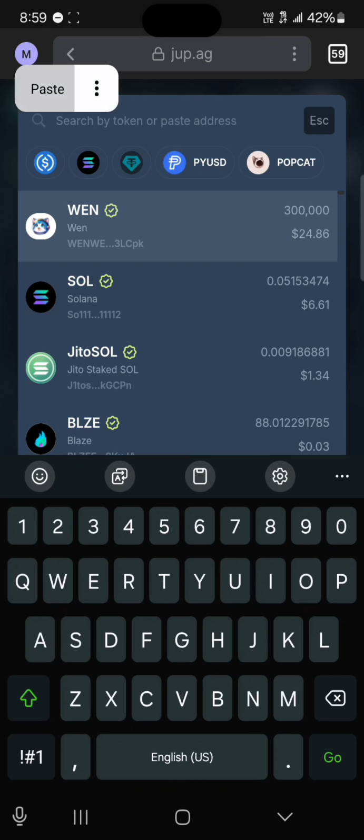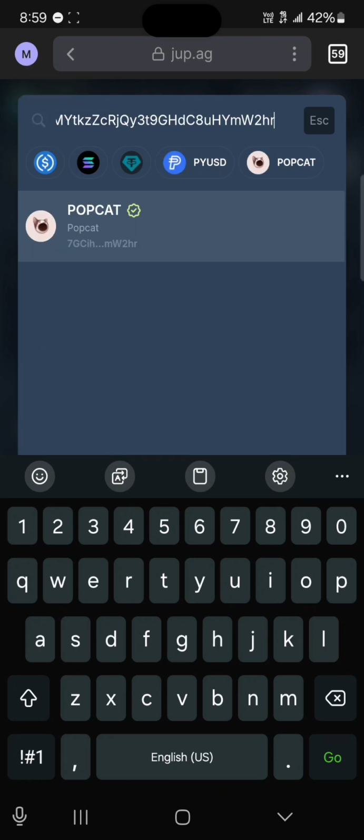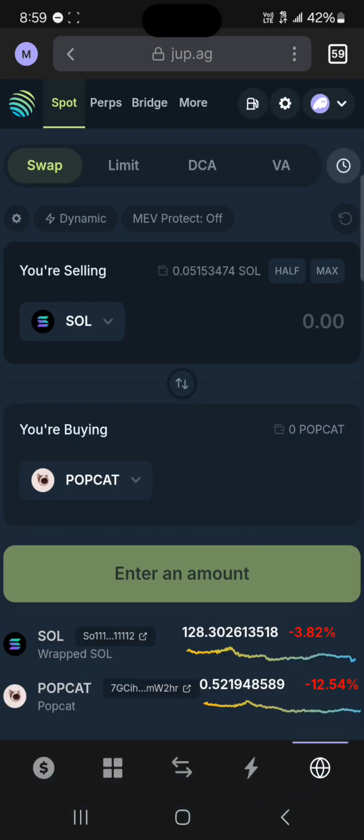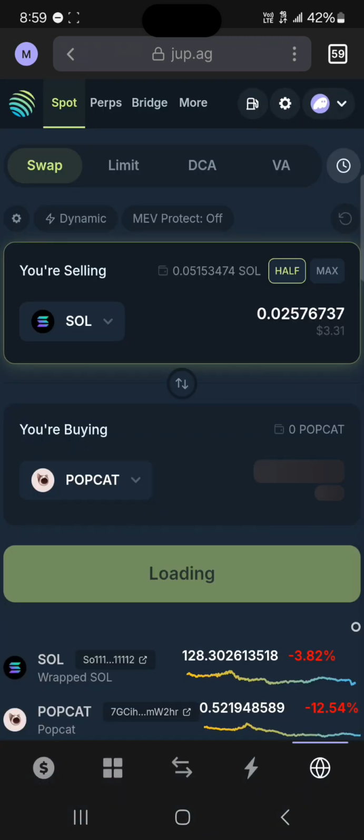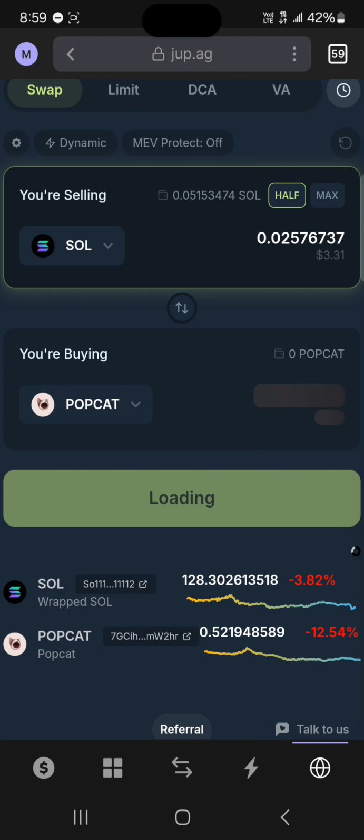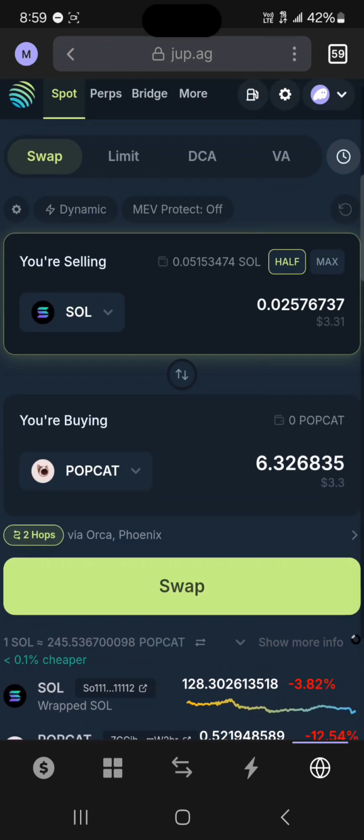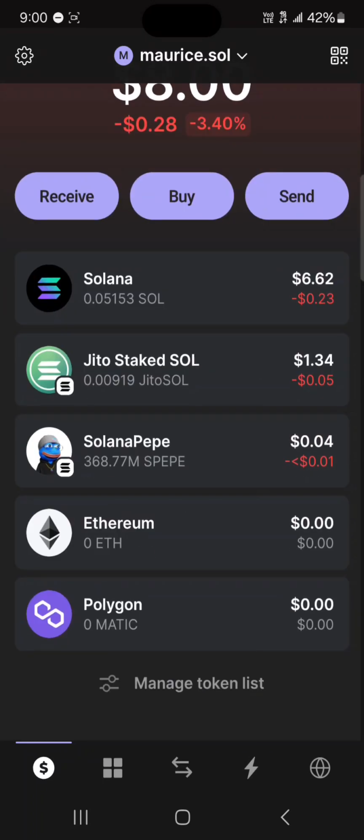So simply paste its contract address here, select POPCAT, and then for half of our Solana being $3.31, we can be getting a good amount of the POPCAT meme coin. So all you need to do once it's loaded up, simply click on the option to trade or to swap your Solana for POPCAT meme coin by clicking on the swap option. Once you've done that, you'd find the POPCAT on your wallet here.